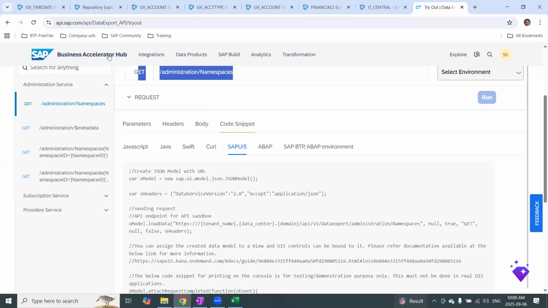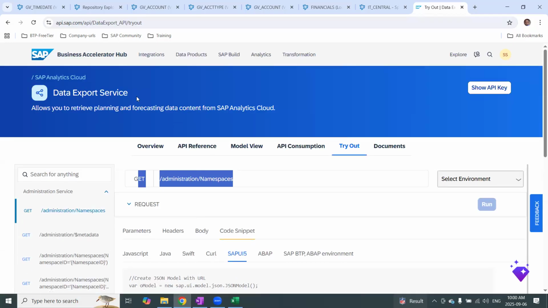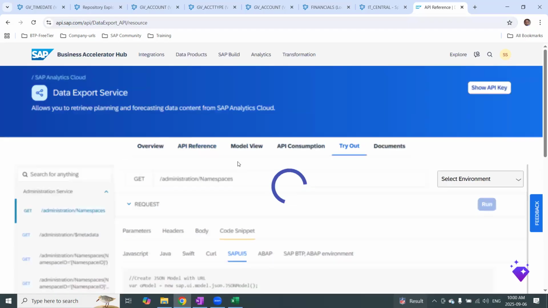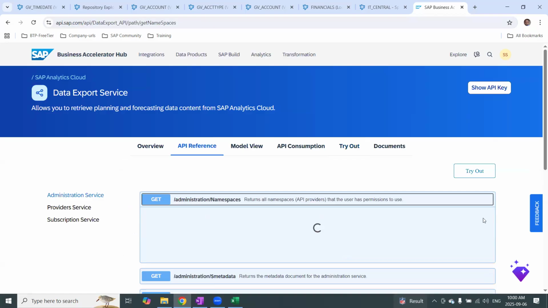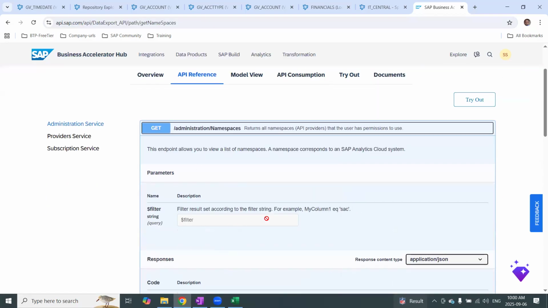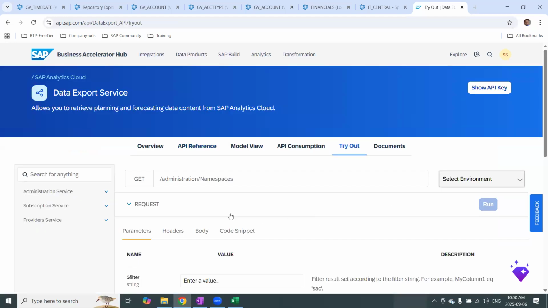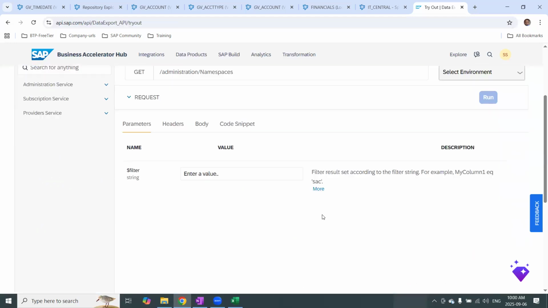Business Accelerator Hub is the one place for everything. You may find this information in the help page also, but this is the one place where you can really switch from the API reference. See, this is the Swagger. I'm not sure if you're familiar with Swagger. In Swagger, you can actually try it out with all the parameters that you want to give, and it's going to connect and give you the results directly.